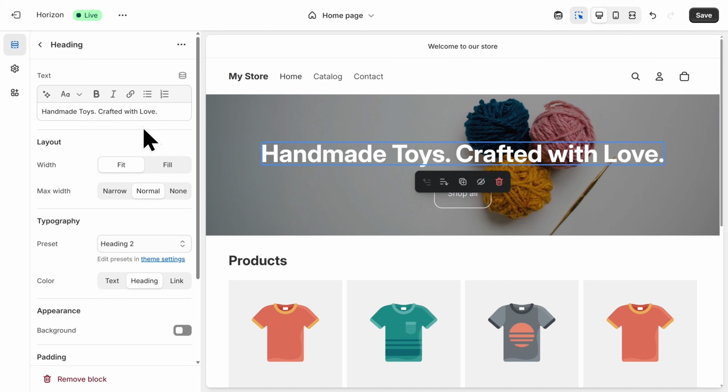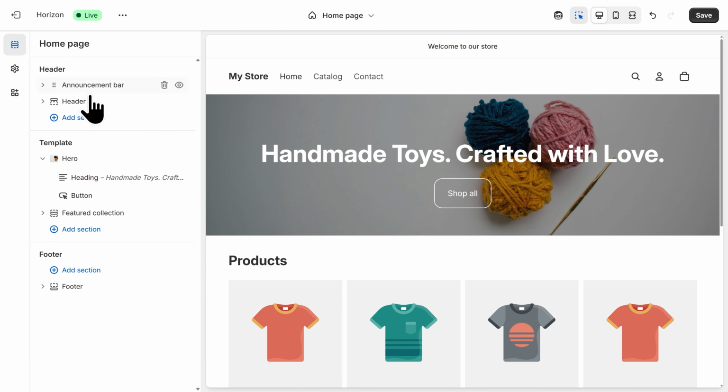To go back, I'll go to the top left here and click on the back button. And here on the left-hand side, you can see that I have a featured collection section. This is simply a way to highlight a specific set of products within your store, and we'll configure this a little bit later on in the video. For now, I'll click on Add Section.